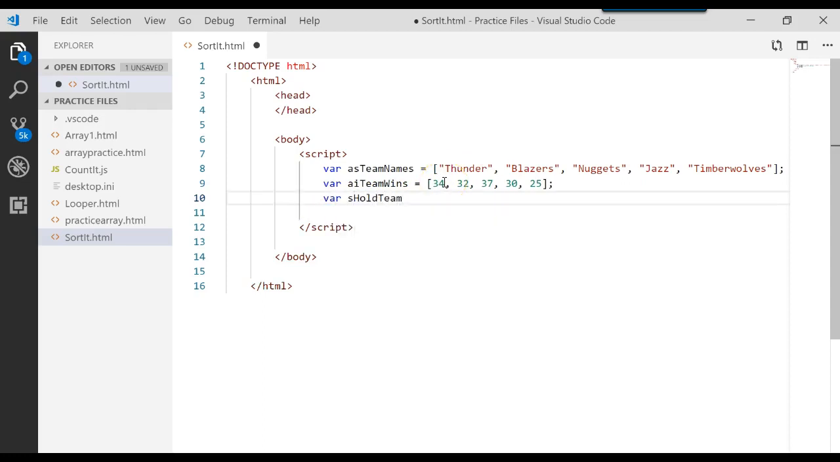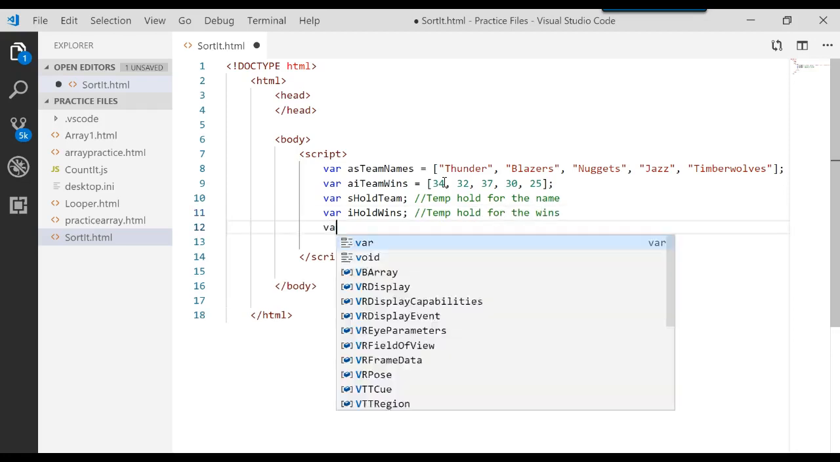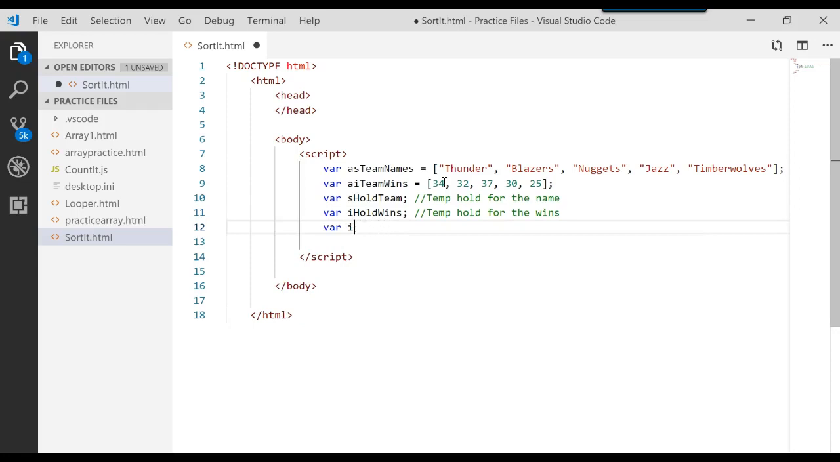var sHoldTeam, this will be the temp hold for the name, and then var iHoldWins, and this will be the temp hold for the wins. We want another variable. I'll call it iLength, camel case, is equal to asTeamNames.length. Now I didn't need to do that. I could have just used this variable just like this, but I just want to use that one variable so I don't have to keep referring back.